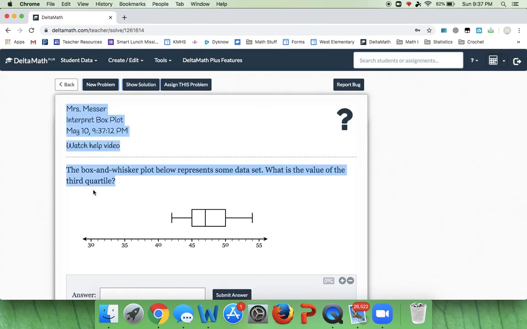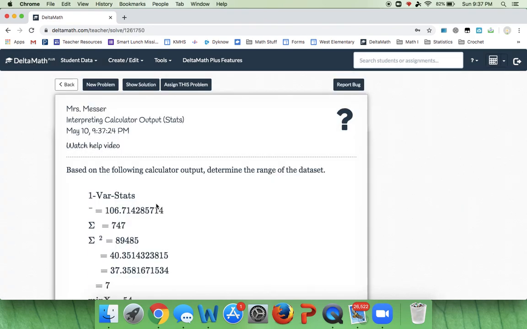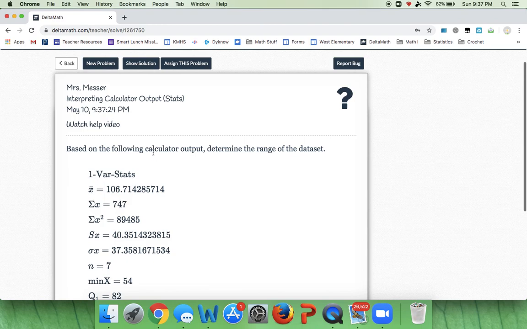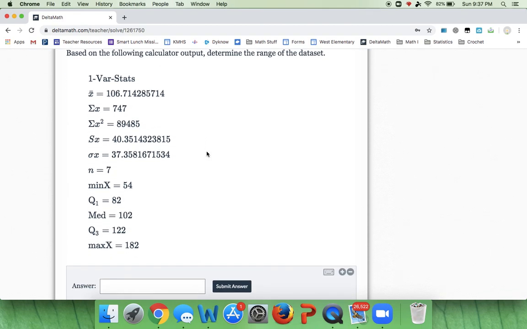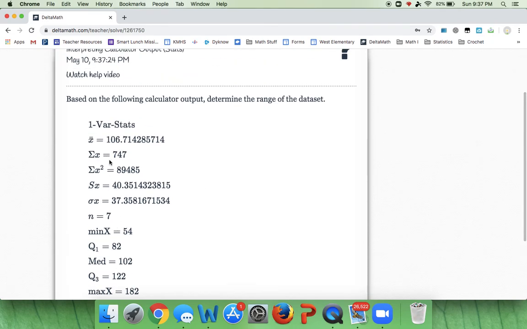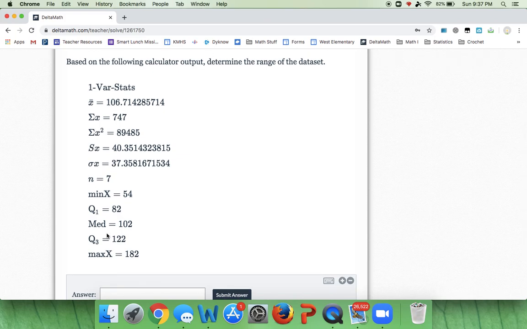All right. So each question will ask you something different. Just make sure that you read the question to see if it's asking for the range, the third quartile, lower quartile, things like that. Your last one is interpreting a calculator output. So on your calculator, if you had a TI-84 graphing calculator and you ran some stats, this is what it would look like. And again, I've given you guys all this. I've told you what all these values mean.